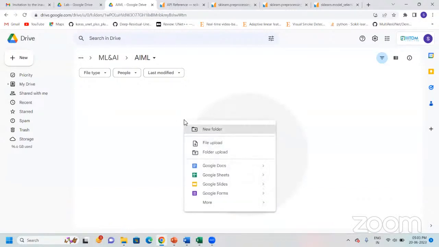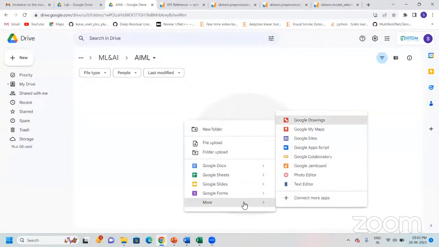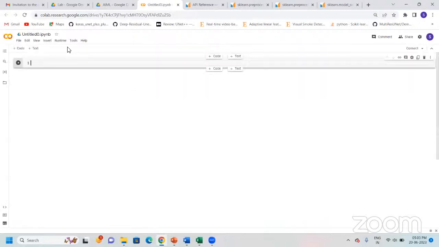You can right click, and here you can see more options, and here you have a Google Collaboratory option. Please click this so that you can create a new Python notebook, and you will get into Google Colab. Here we will be writing our code for today's lab. Let me rename this as classification using supervised learning.